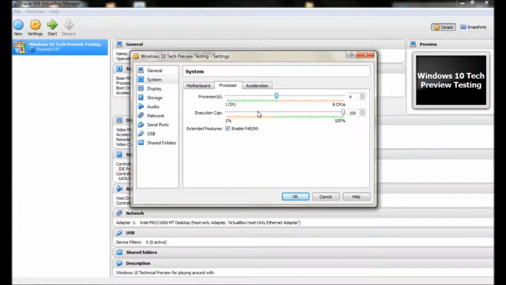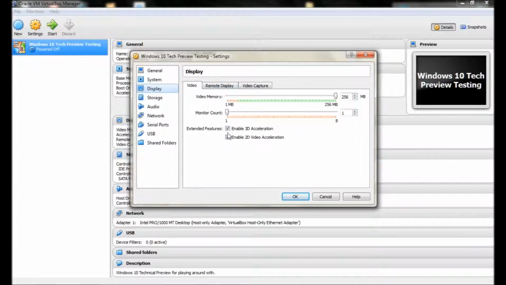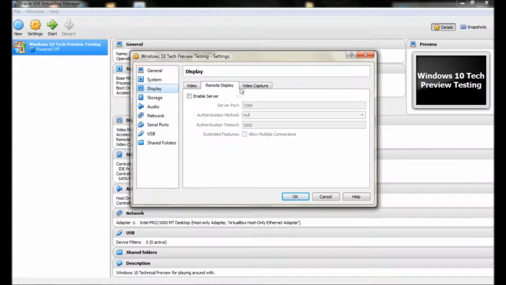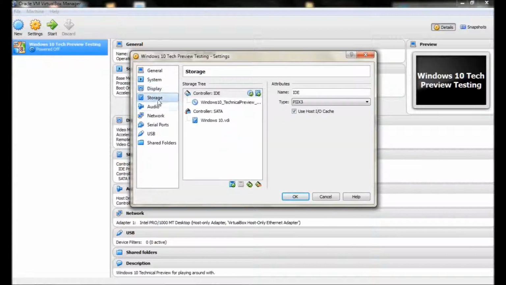Processor I knocked up to 4. If you haven't got this enabled, I'd probably suggest enabling that, and obviously have both of those enabled too. And I also took 2D and 3D acceleration and bumped that all the way up.